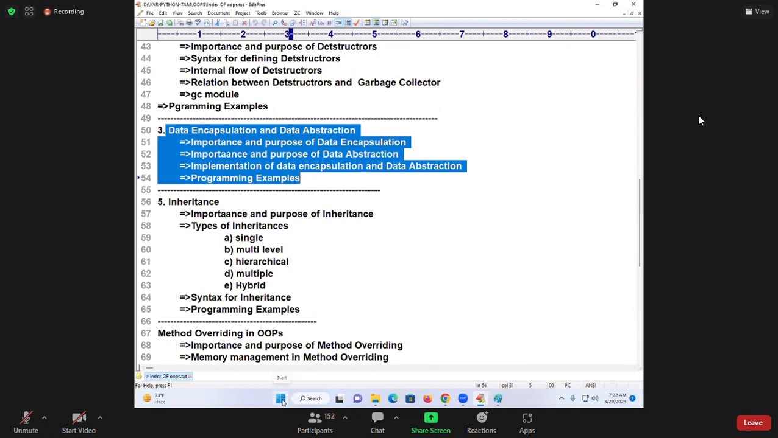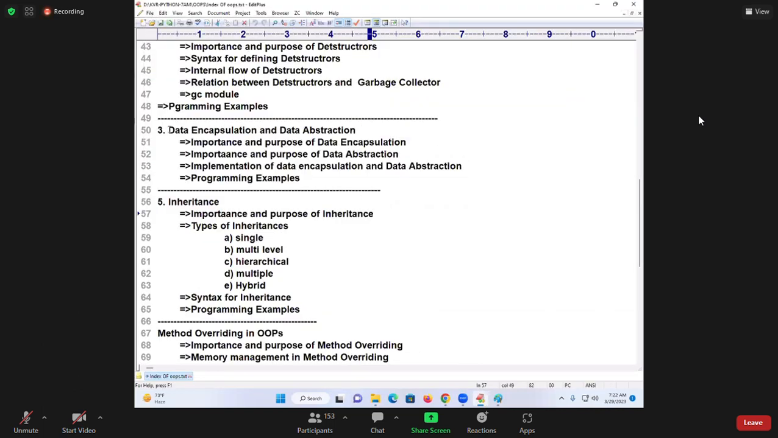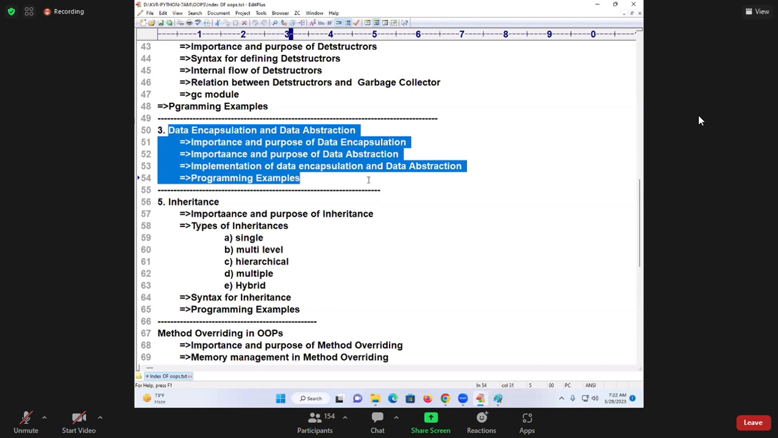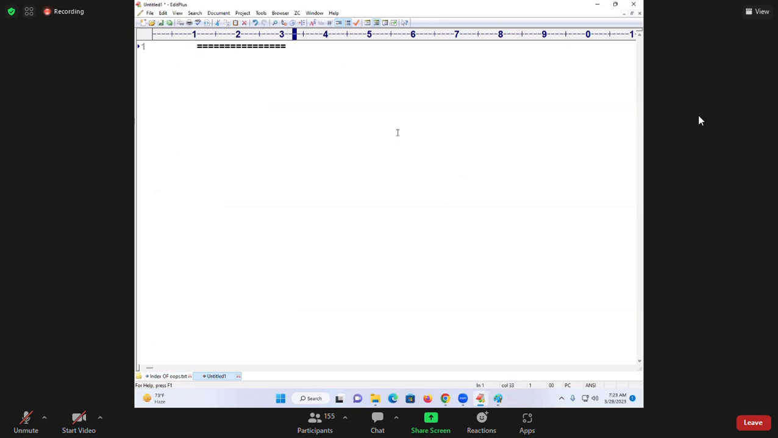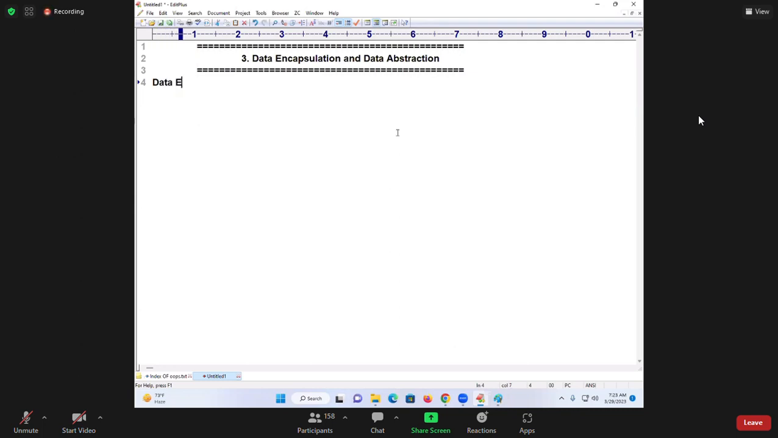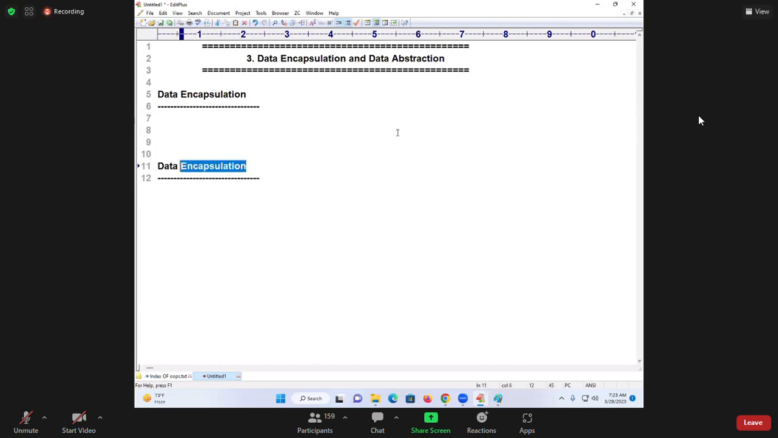Let's take an example. This is the agenda of today's class: abstraction and encapsulation. What is encapsulation? What is abstraction? We need to get it, so I'll split and discuss. First one is data encapsulation: how to apply encapsulation in the class, and how the abstraction will be. I'll discuss abstraction once again; here I am writing abstraction.